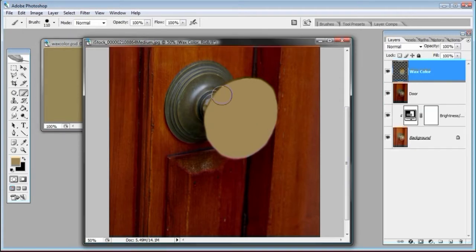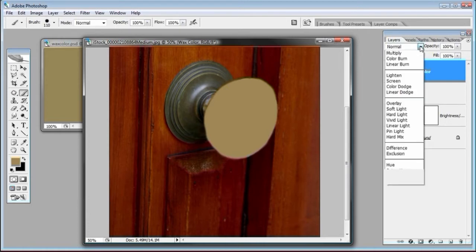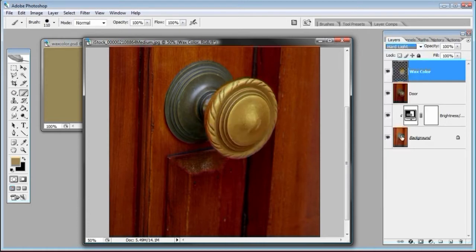And so after we've done this, all we have to do on this wax color layer here is select hard light, and that will blend it in and change the doorknob there to that color.